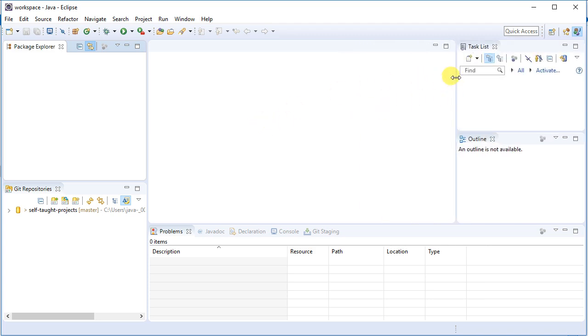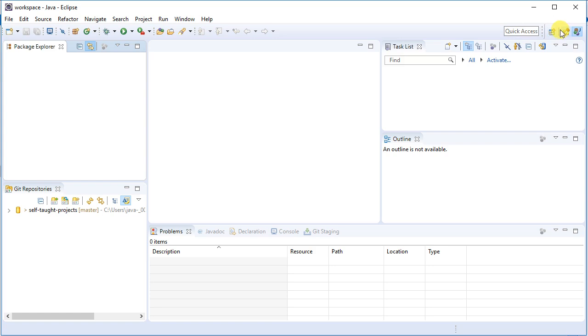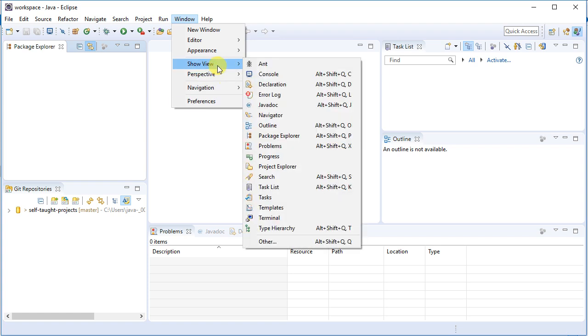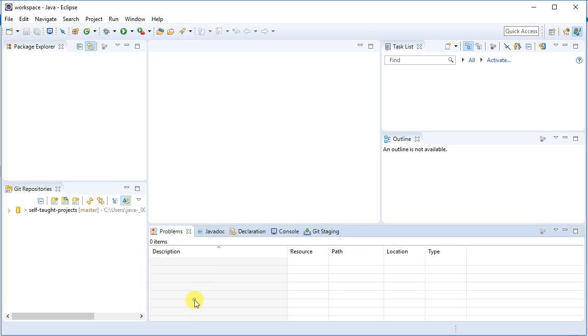Another important thing to note is at the top on the right hand side, you have different perspectives. If you go into Window, you can select different perspectives. You have a Java perspective, Java Enterprise Edition perspective, and so on. And you also have different views. For example, you have the console view, the error log view, and the problems view, so you will see any compile problems. These are all individual views. Problems is a view, Javadoc is a view, console is a view.